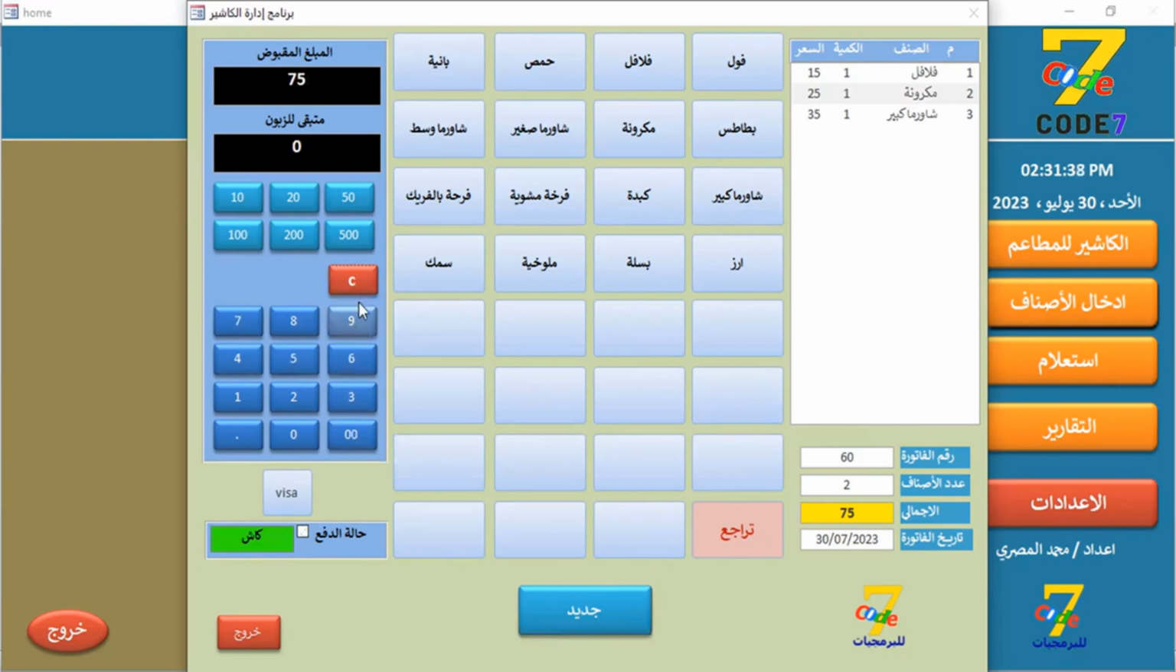Delete from here. I write. For example, as you can see, I delete normally, no problems. Press New. It told me I need the payment status, so I'll write it again. I'll delete like this and write 7. Then New. Payment completed. The program is very easy to use, as you can see.